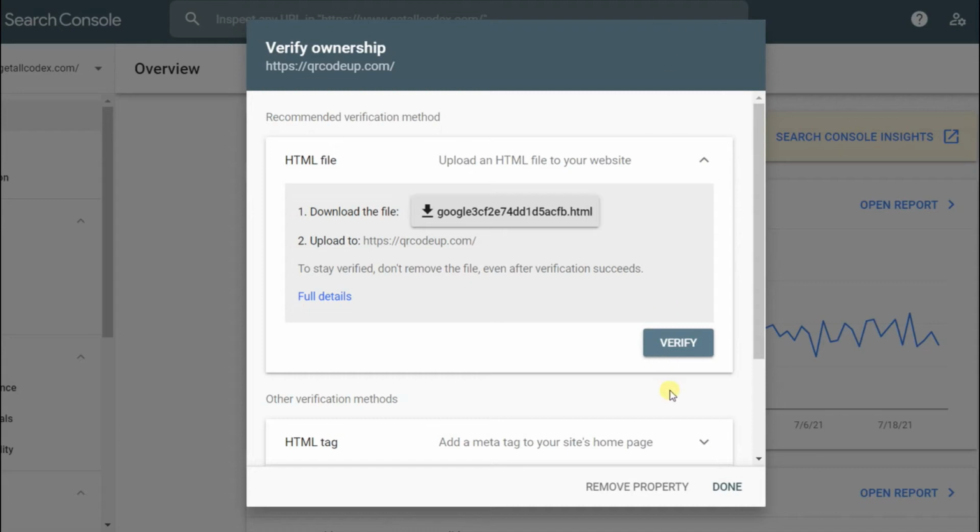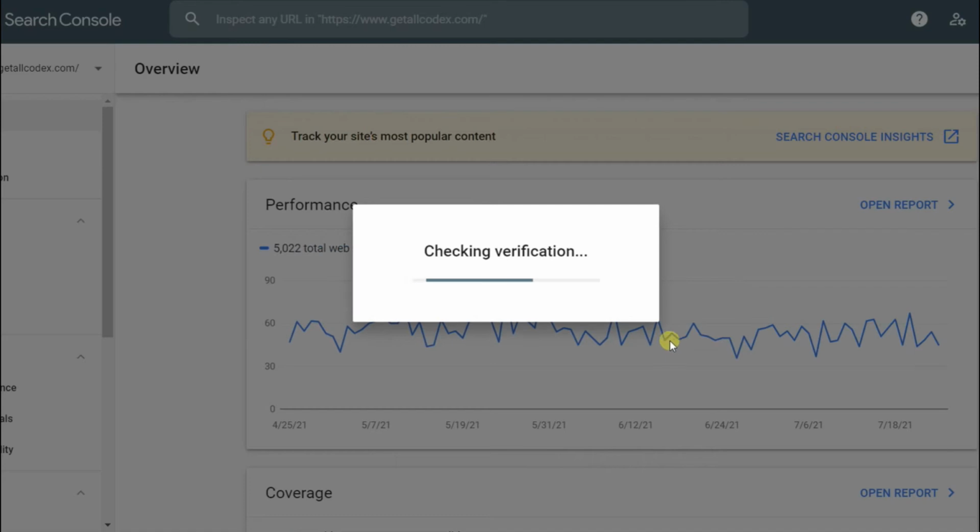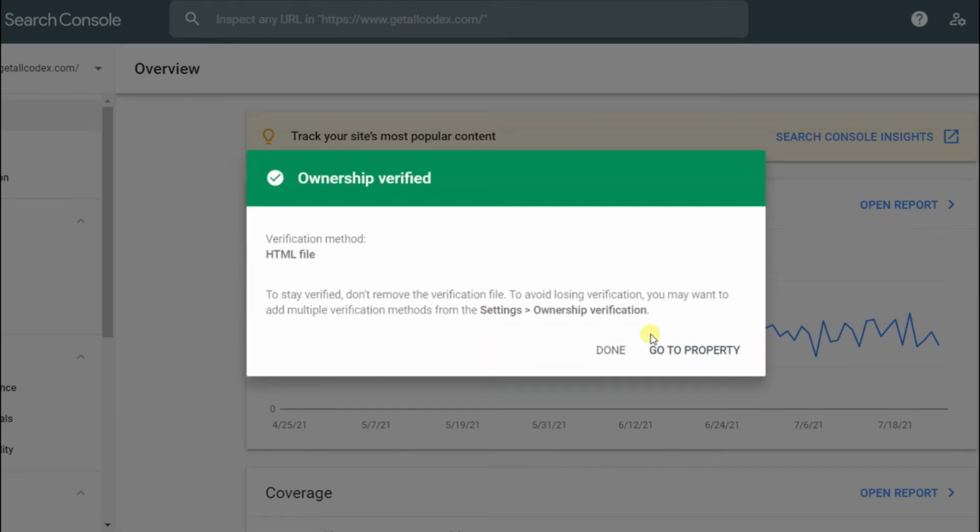In this video tutorial, I will show you how you can verify your website with Google Search Console account without help of any plugin and using HTML file. So make sure to watch this video and complete all the steps.